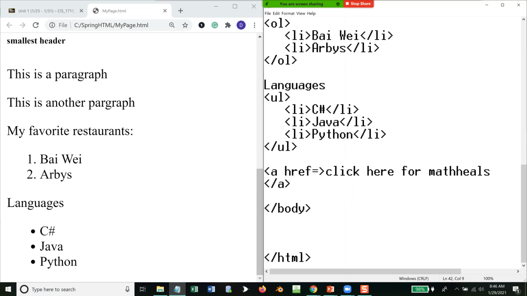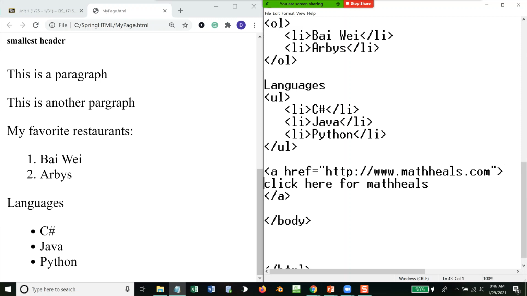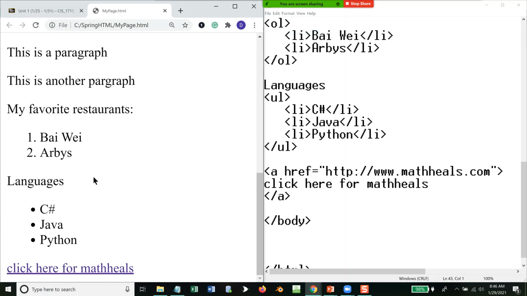Here, if I put href, then I can type http://www.mathheals.com. I'm going to do an enter there so you can see all of it. We're going to put more there in a minute, but let's take a look at that. Now you see this here, and it's actually got a little line underneath it.